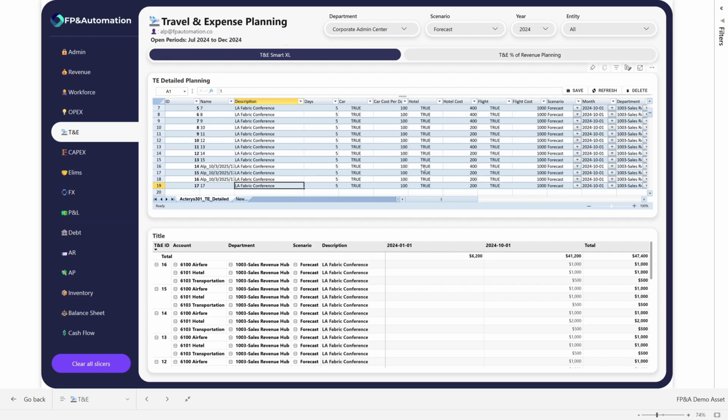But now you have the ability to actually capture that within an Excel-like interface and then save that within a centralized location and see the financial impact directly within your model.